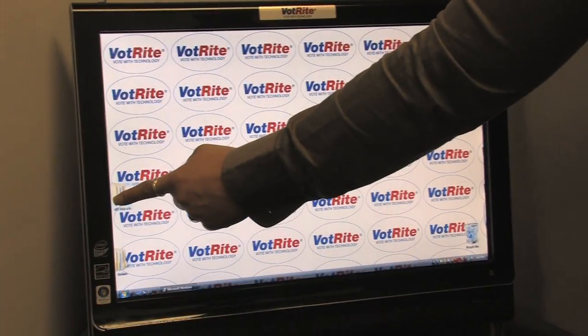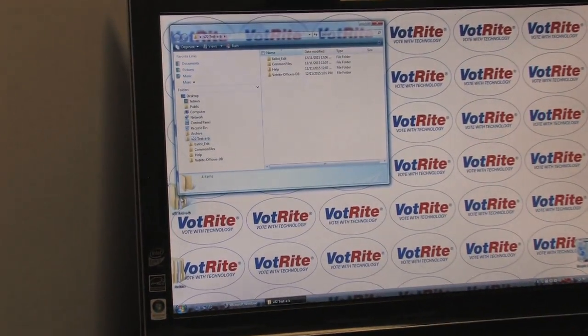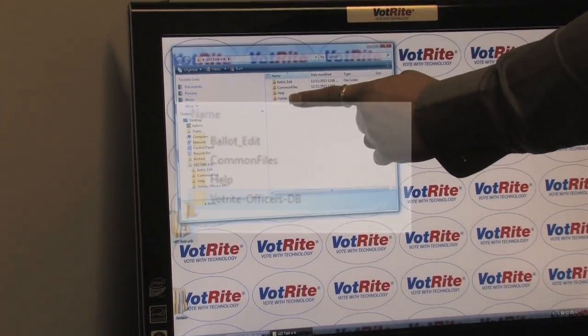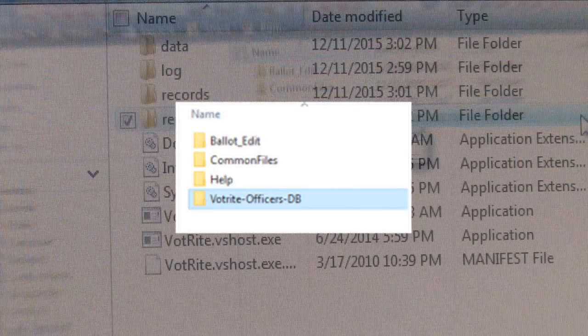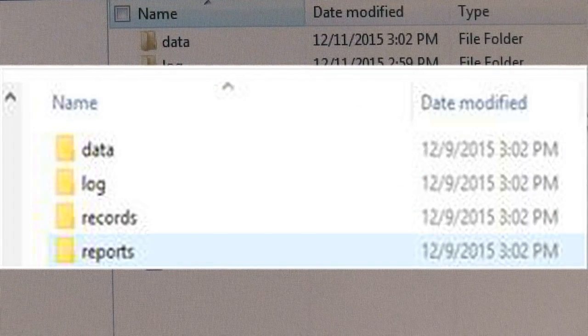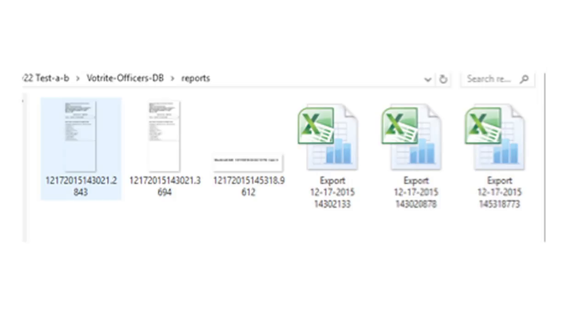To get the end-of-day results printed, double-click the VotRite file folder on the desktop and click on the VotRite Officers tab where you will see a folder named Reports. Double-click on the Reports folder. In the Reports folder, you will see all the reports generated. Click on your voting session report and the file will open as a picture file.